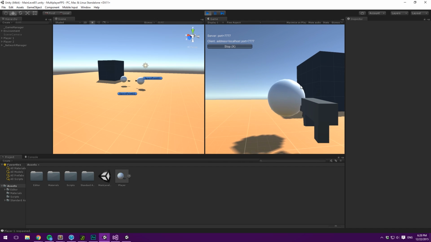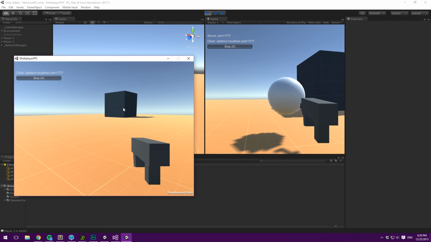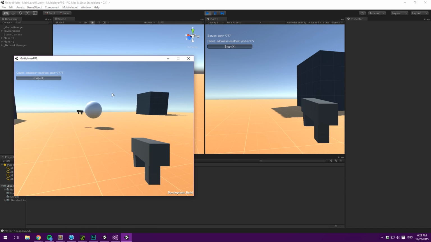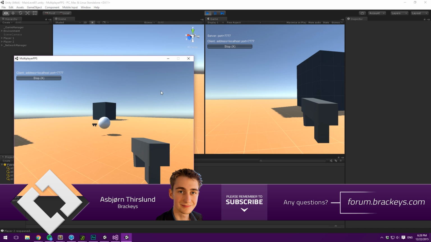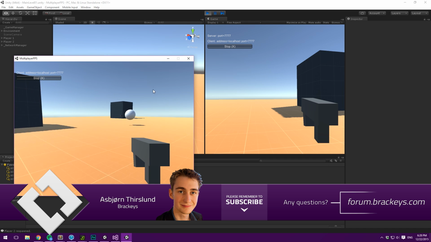So we can shoot this guy. It says he's dead. You can see he can't move. We respawn and now we can move again. So that's basically it for respawning, and this should work pretty well.